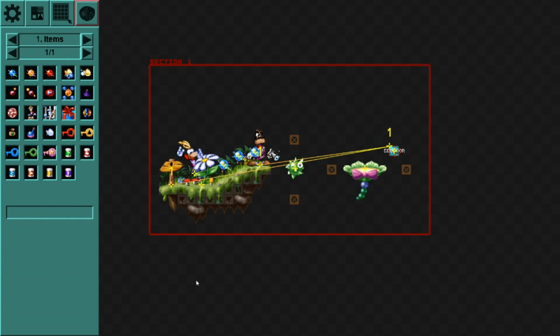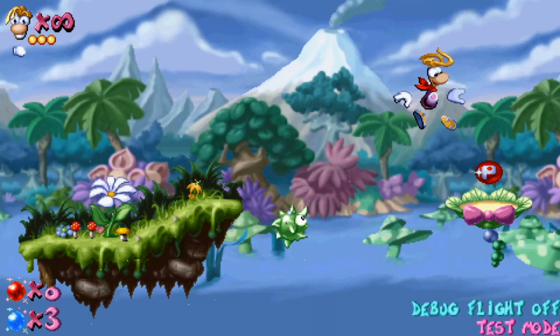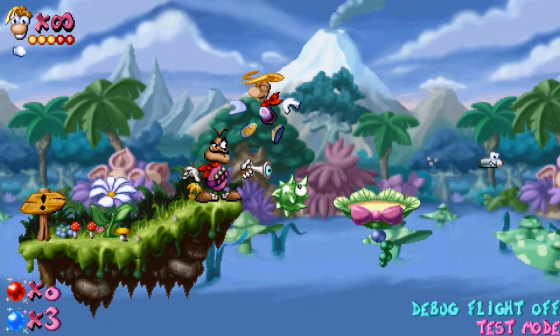Now gen doors are triggers that make things appear. So if we hit the square hitbox, it will make these two things appear. So let's check it out. And there we go.